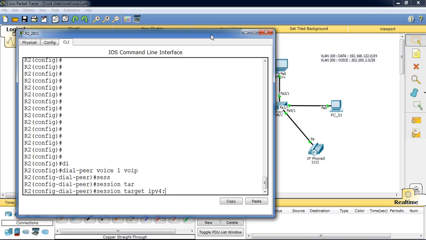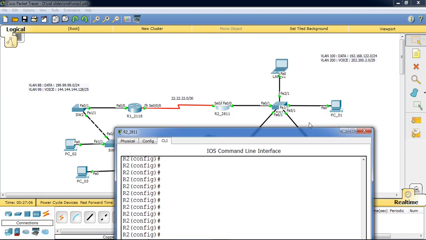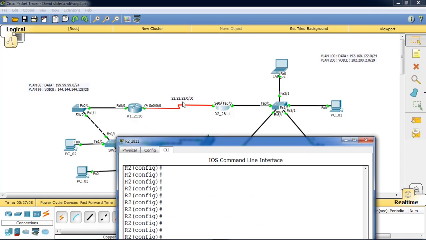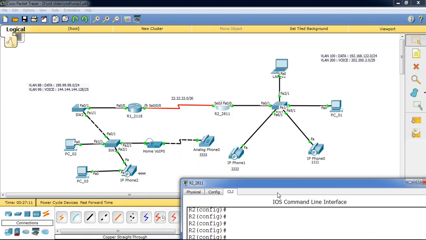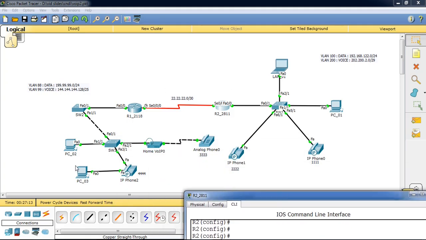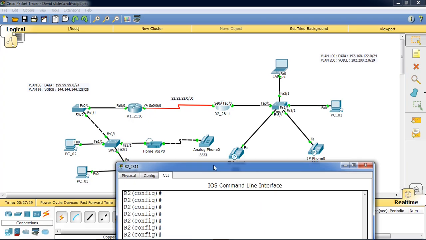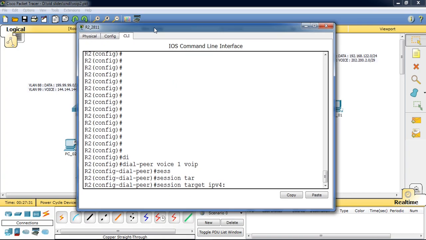and then I have to say if I want to reach the target. Now we are reaching the target from this router. The target is router 1 because we are going to connect from one of these phones in router 2 to one of the phones in router 1. So the target is router 2's immediate port, which means the serial 000 port right here. Now that's why I asked you to remember, you need to remember the IP address that you assign to the serial 000 here, which is 22.22.22.1. So I'm going to say session target IPv4 is 22.22.22.1.